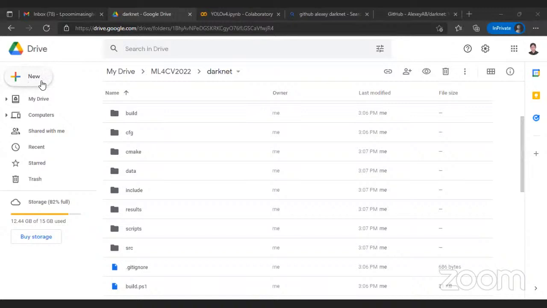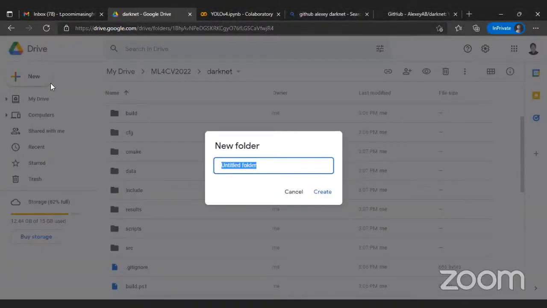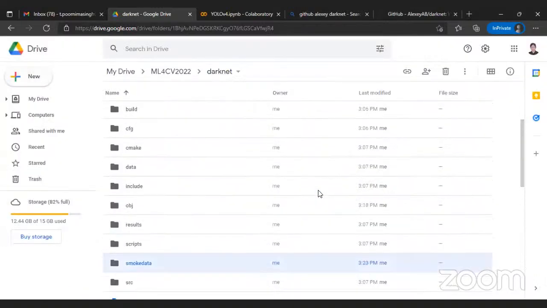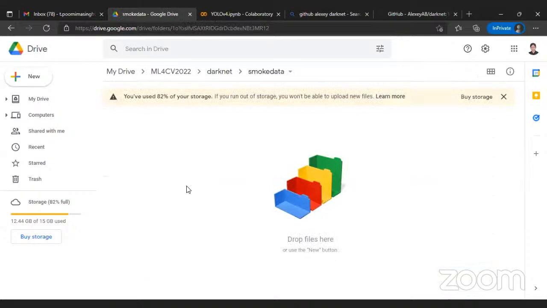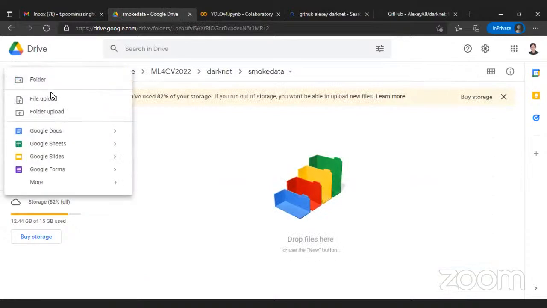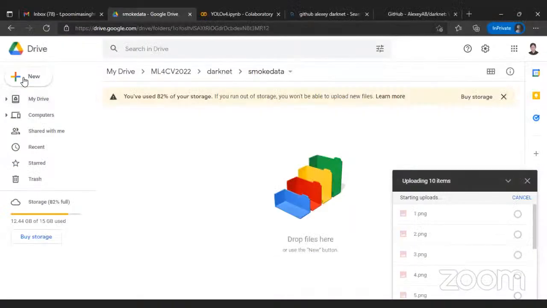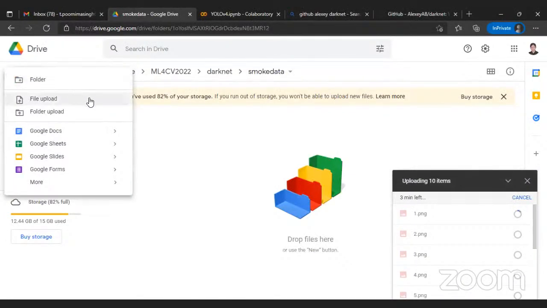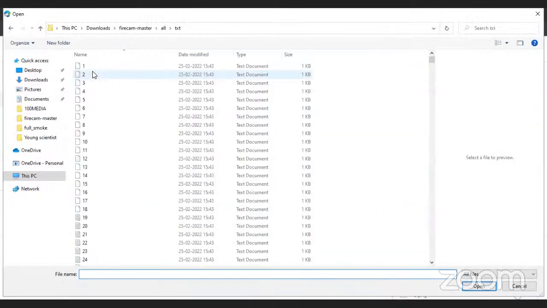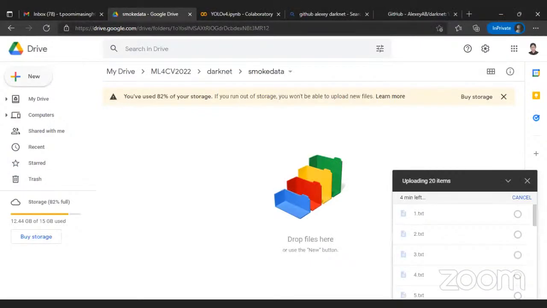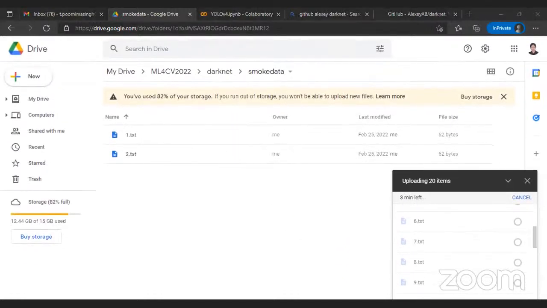Inside the darknet folder, create a new folder. You can create any name; I'm creating the name as smoke data. Then I'm going to upload the images files and the corresponding text files. Let me upload 10 images and 10 text files. And be careful: whenever you are working with custom data, your text file name and the image name should be the same.